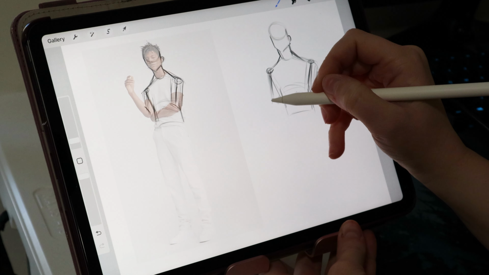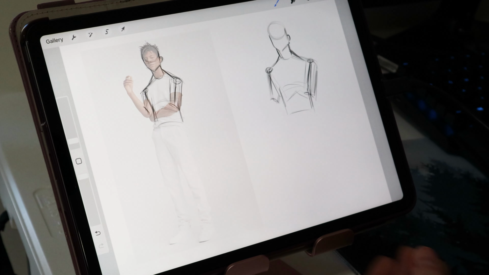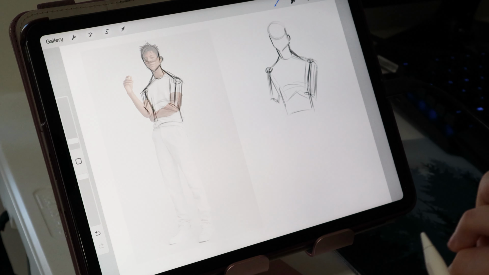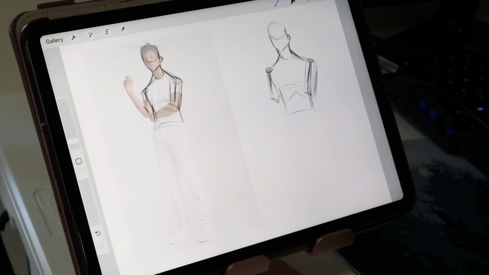Again, this is why using references in your drawings is always super helpful instead of just trying to draw the human body from memory, because sometimes, you know, you may want to do a dynamic pose and it's not always that easy to picture.